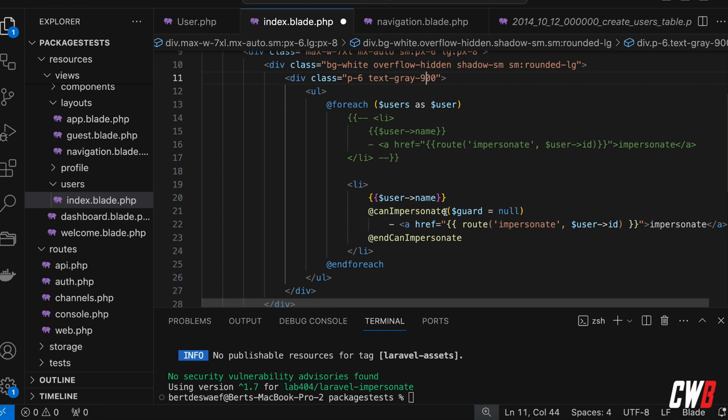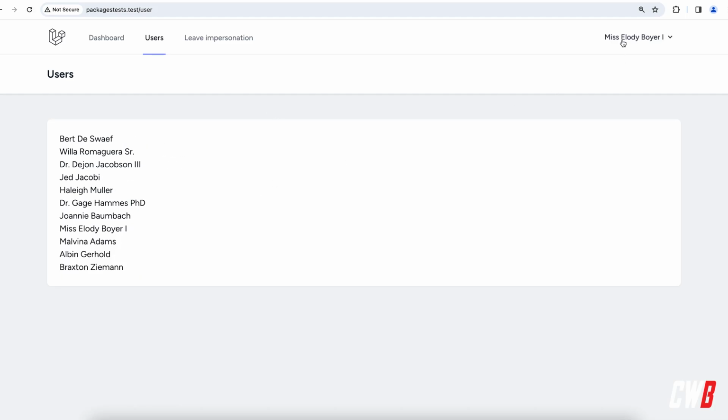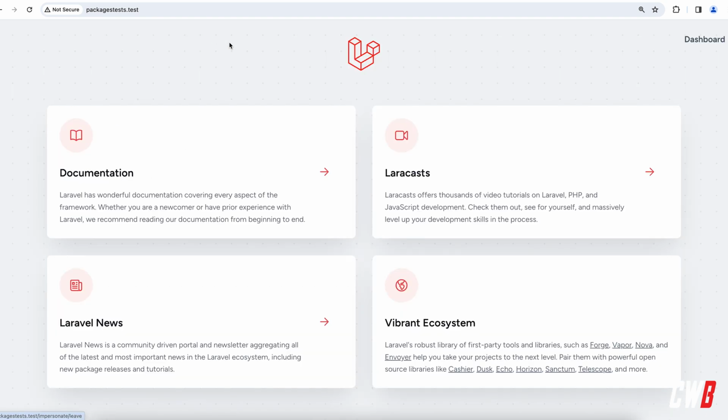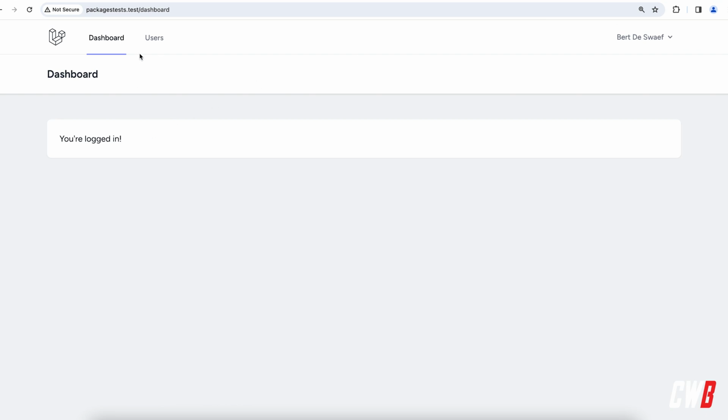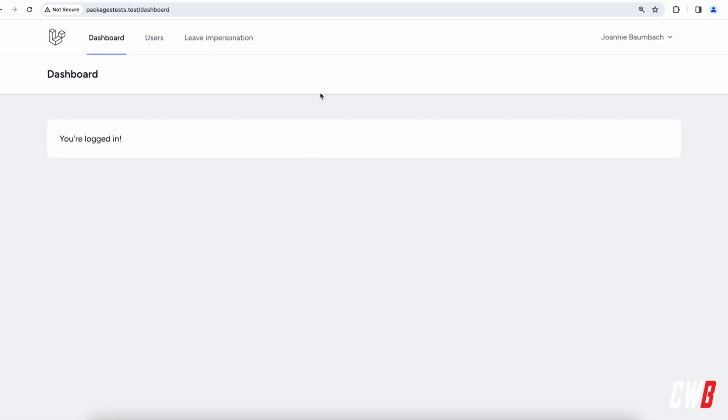Like we had the impersonating directive, we now have the possibility to use canImpersonate, which is going to check if a user can impersonate another user and then show the button or not. If we head over to the application again, now Miss Elodie Boyer isn't able to impersonate anyone. If I leave the impersonation again and head over to dashboard, users, I can now impersonate users, which is kind of awesome.